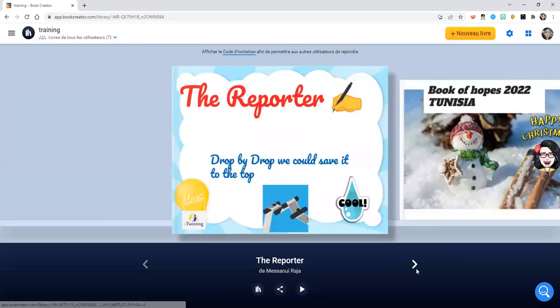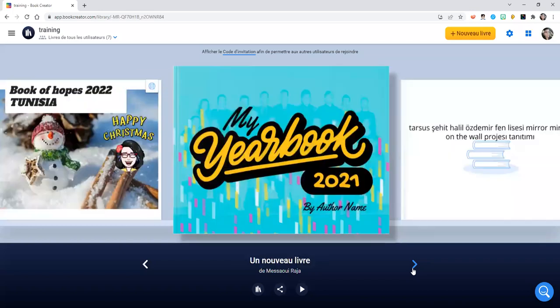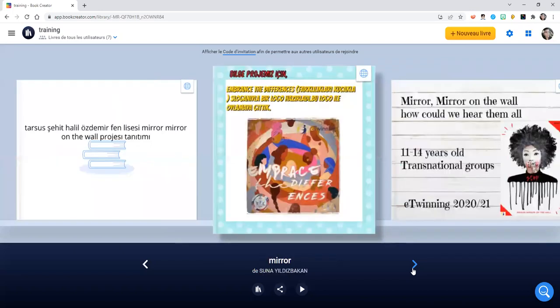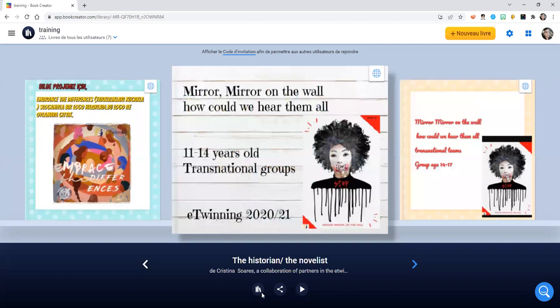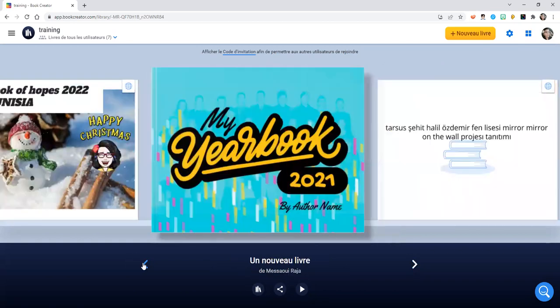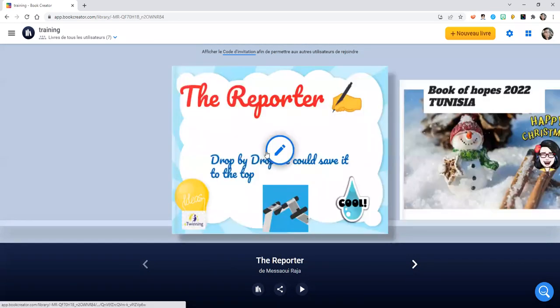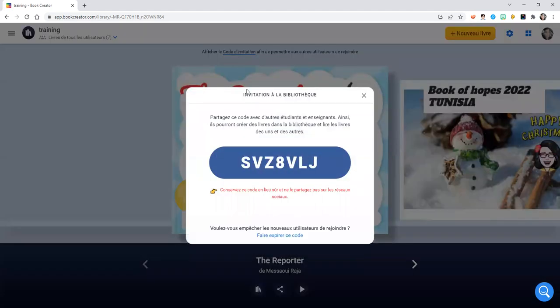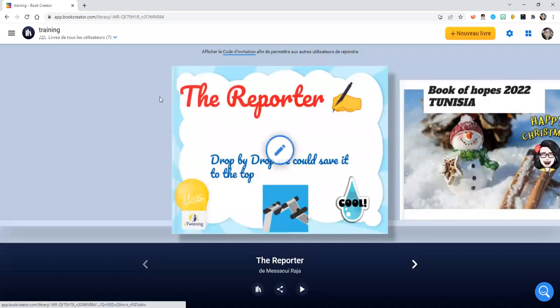So I have two books in my library here, or more, I guess, okay? These are the previous eTwinning books, right? I will show you our books over here. Let's say I would like to send you the invitation code, or you send it to your students, right? So you have here the invitation code. I click in here and I copy paste this code like I did in the WhatsApp, okay? And I send it to my students to collaborate, right?